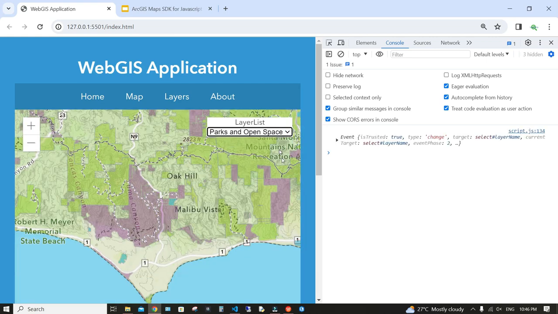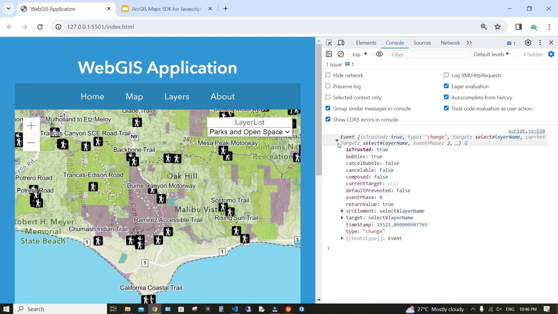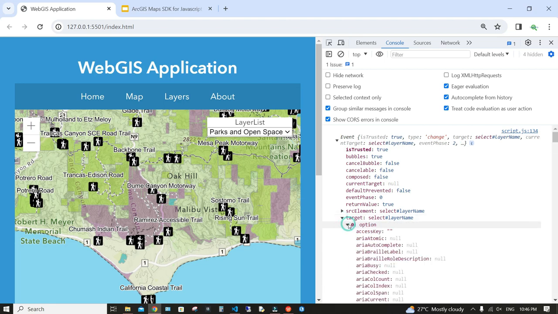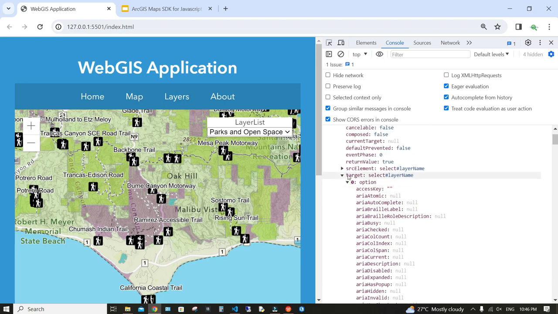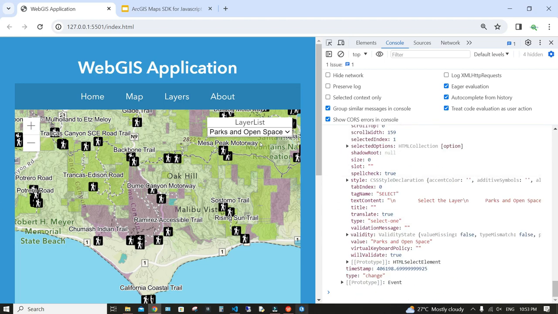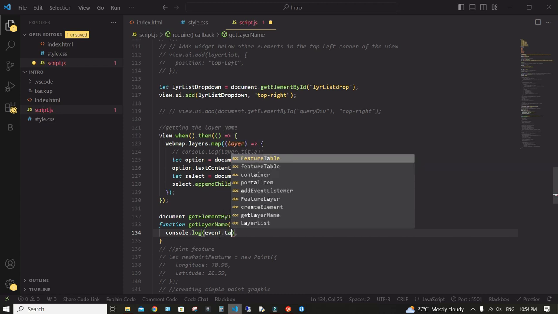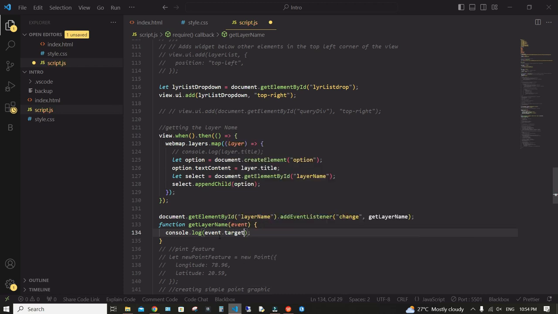Now see that the event has happened, so we can check here event.target. So whenever we change here, that event is happening, so we will get the value from event.target.value. So now we will log this.